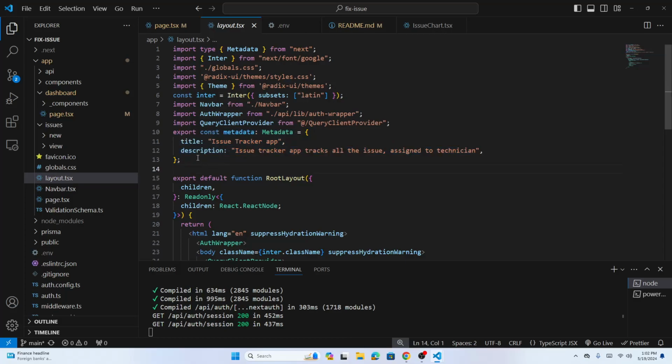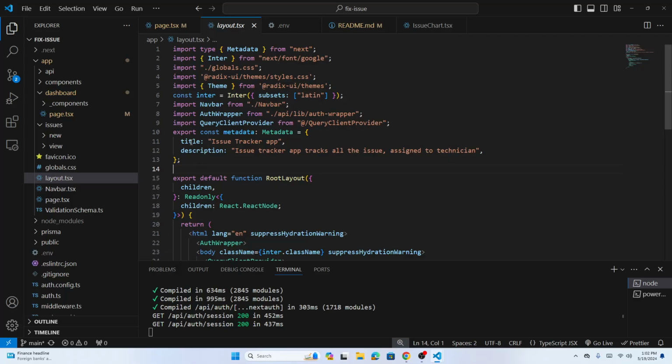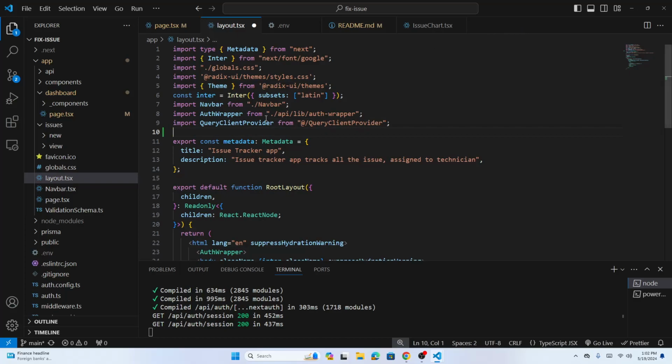Maybe we will do that sometime in the future. Maybe in one of the projects we're going to talk just about metadata in more detail. For now, this is good enough. As long as you set the titles and description for each important page, that is good enough.